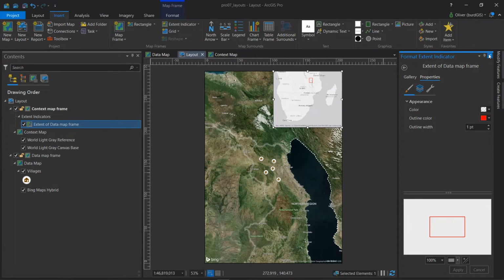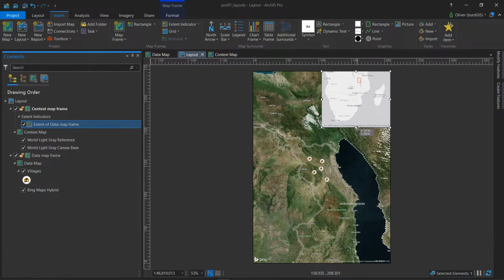Purely for demonstration purposes, of course. Excellent. So that's looking good. Now you might notice that down at the bottom, we have a rather small area of our actual area of interest. And we can change that.